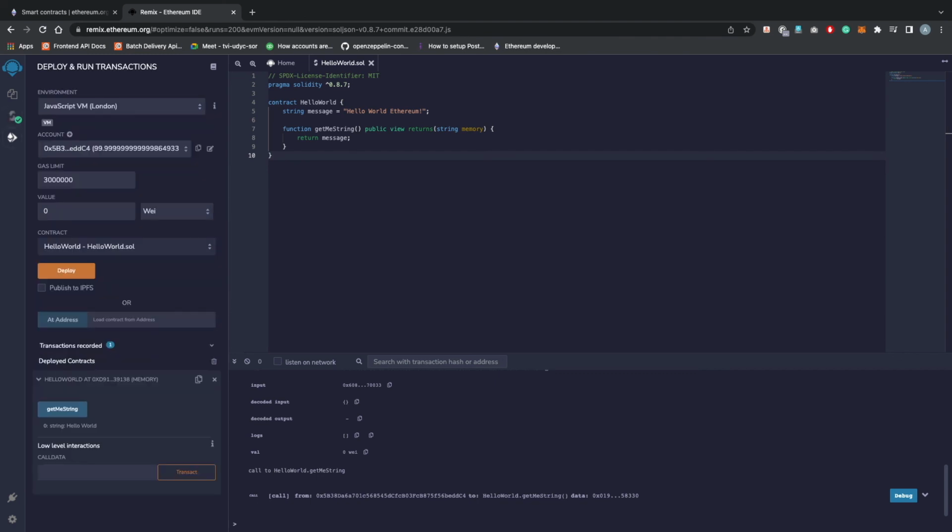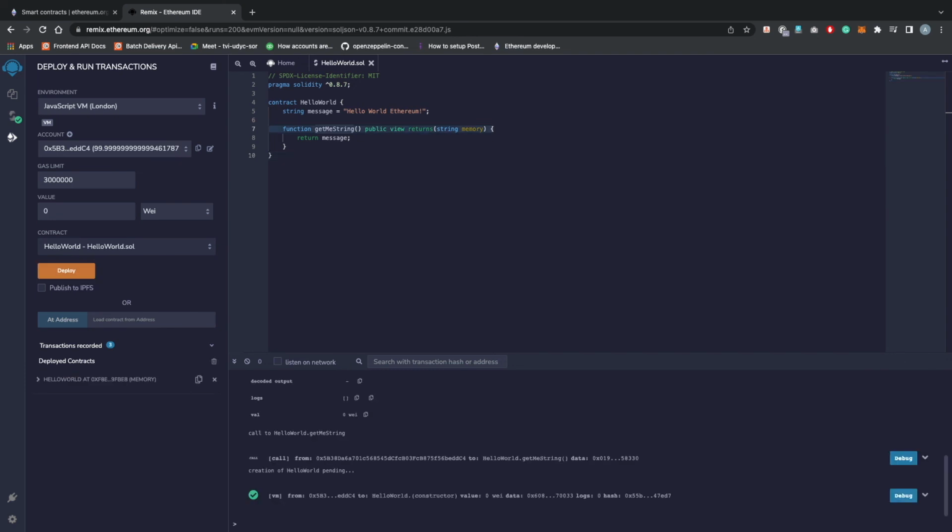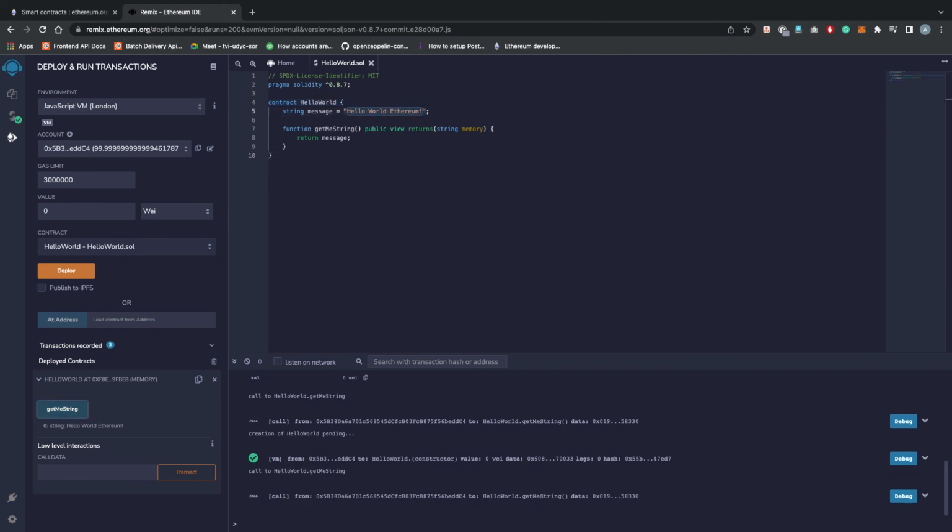We'll go back. I'll delete this deployed contract so that it does not confuse me later. Also, I'll clean the console, and over here, just like previously, I'll again hit deploy. So yeah, we can see the HelloWorld contract deployed over here. We can expand it, and then we'll see this getMeString function because that is what we created. Then we can click on getMeString, and we should ideally get this string, which is hello world Ethereum. Let's click on it. Ta-da, we got that. So that is about it for this video.